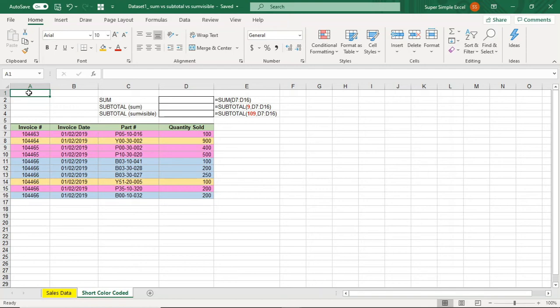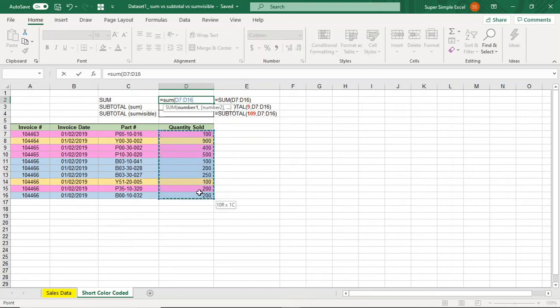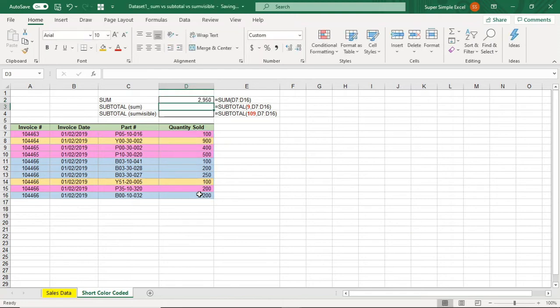To simply see how many total parts were sold, I can use a sum formula. In the formula bar, I'm going to type sum, S-U-M, open parenthesis, and select the range of cells I want to sum. Now close parenthesis and hit enter. The result of 2950 tells us that 2,950 parts were sold in total. That's all the P's, Y's, and B's together.